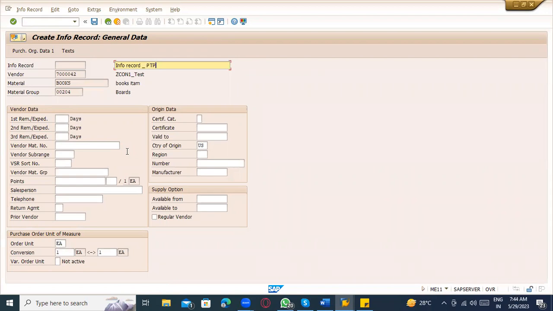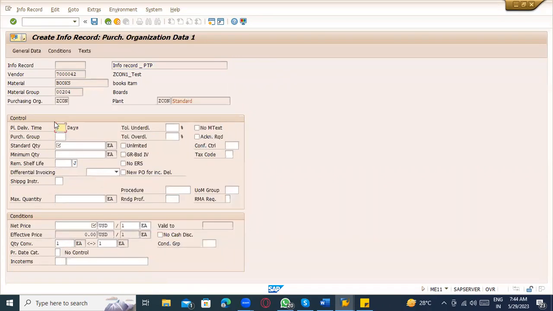Info record is nothing but the vendor assignment for a particular material. So vendor, material, and a particular purchase organization level. What information we need, we are capturing in the info record. Now I'm just entering that. Suppose some standard tax code information is required, and price information.